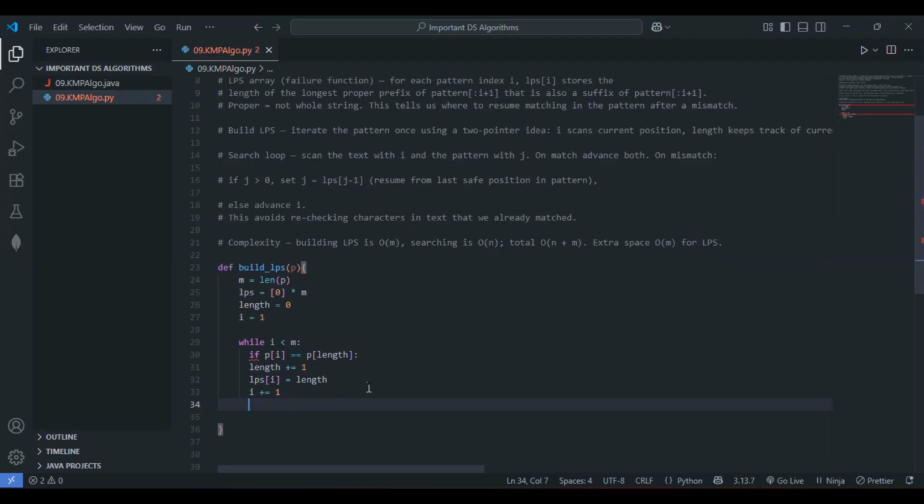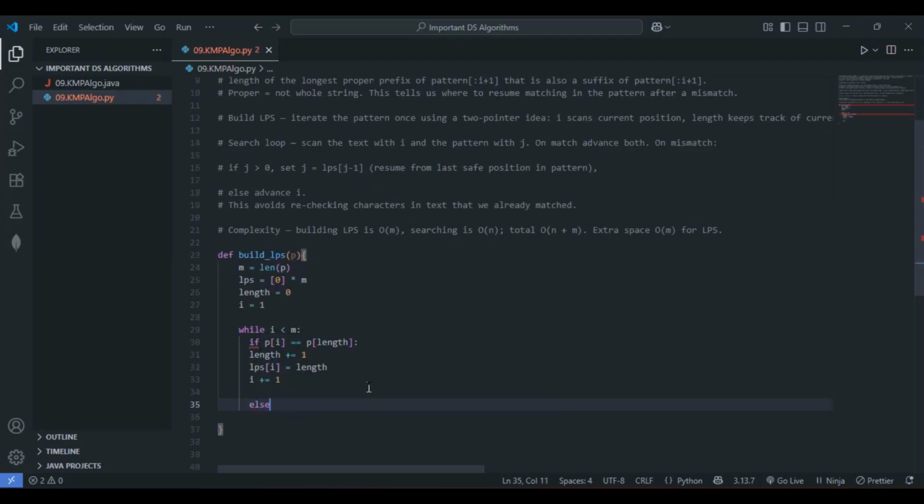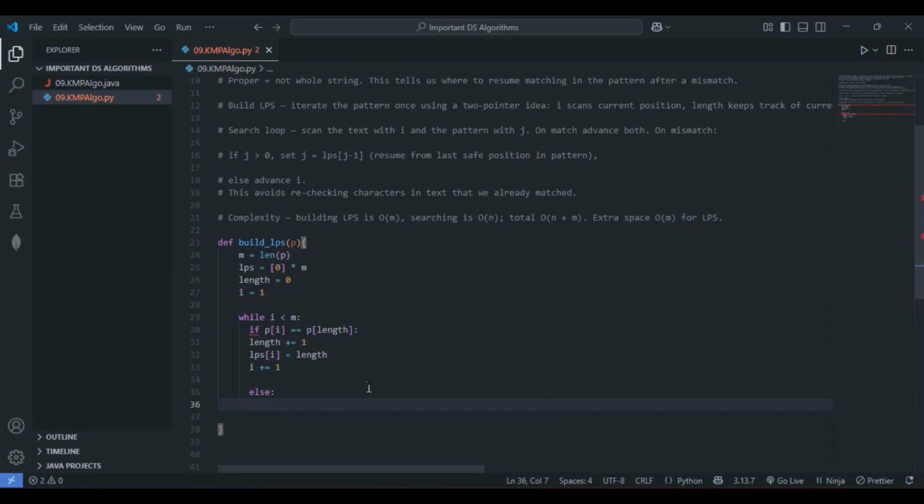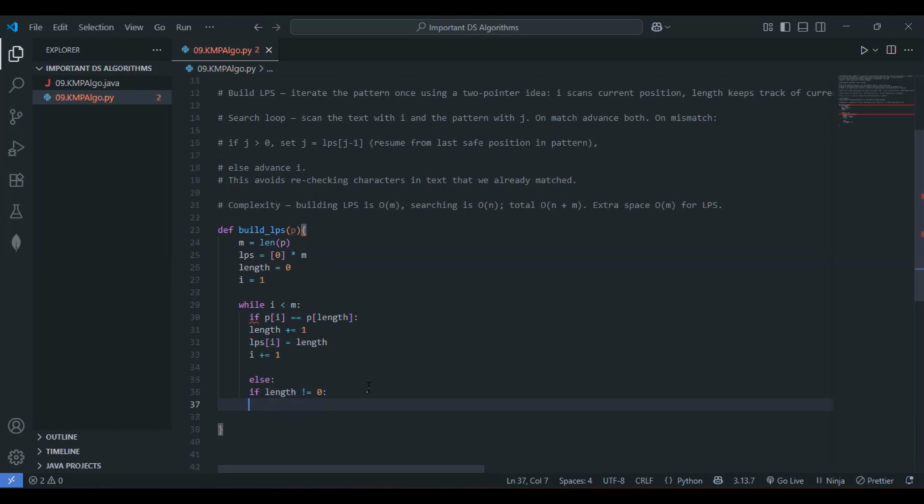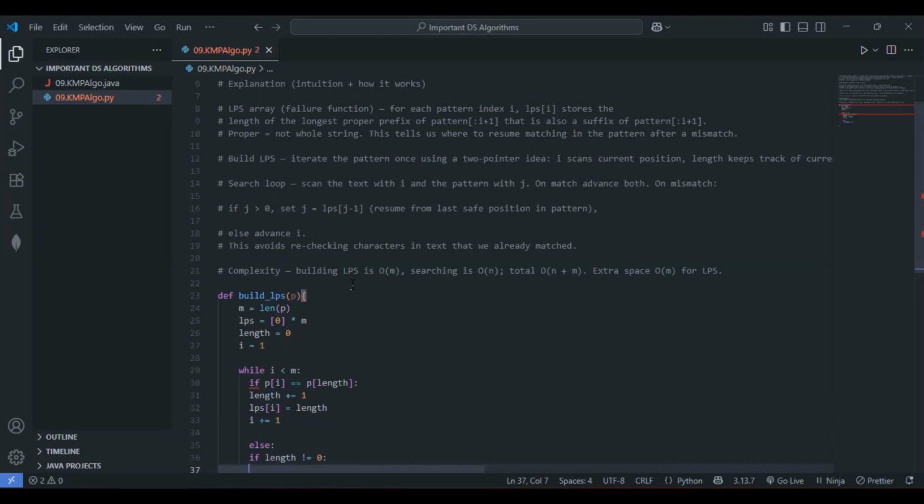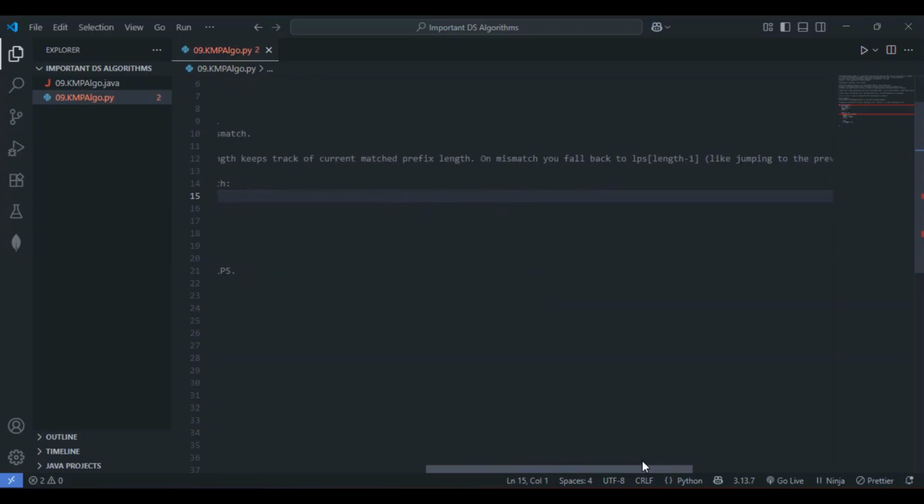Else, we have a mismatch after some matches, right? So let's go with a simple if condition: if length not equal to 0, then we have to fall back to the previous longest prefix suffix value. On mismatch, you fall back to the longest possible suffix length minus 1, like jumping to the previous possible prefix, right?